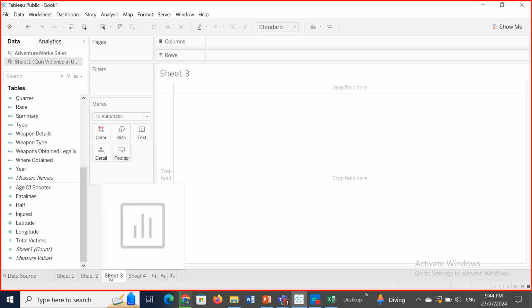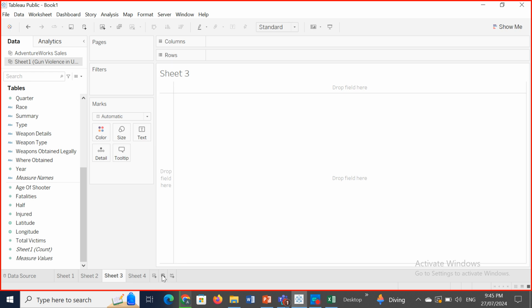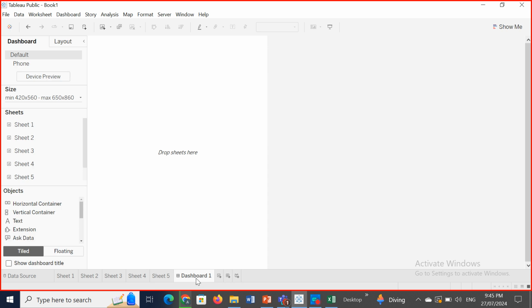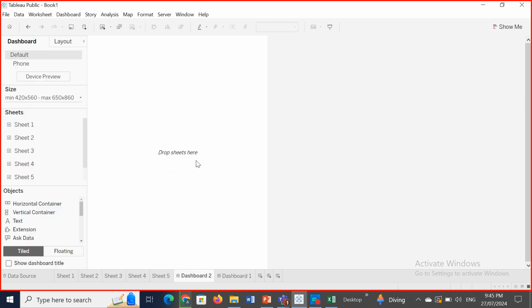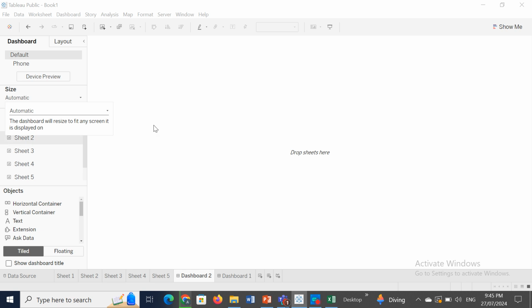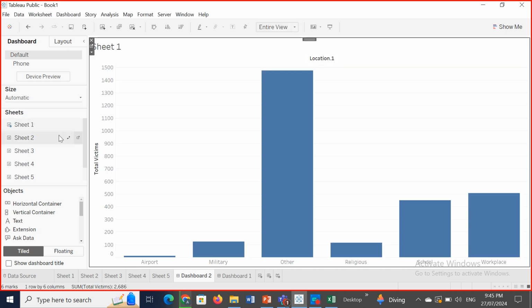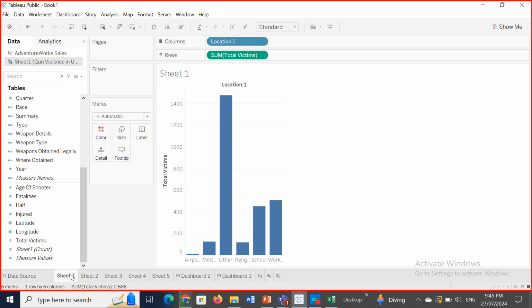So I can right click on any of these sheets and create a new dashboard. Or I click on this, which creates additional sheets, while this creates a new dashboard. So you can see I click on that to create a new dashboard, or I can click on any of these sheets to create a new dashboard. But when I click a new dashboard, let me change the size of this to automatic. Then I have my sheet one. I drag my data and drop it there. So that creates the dashboard. So that's what that is used for.